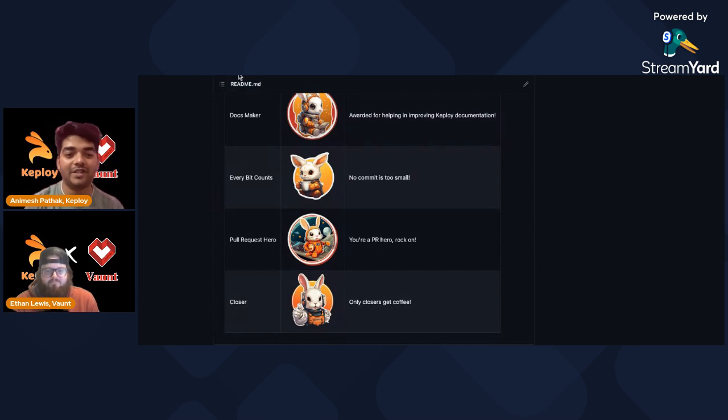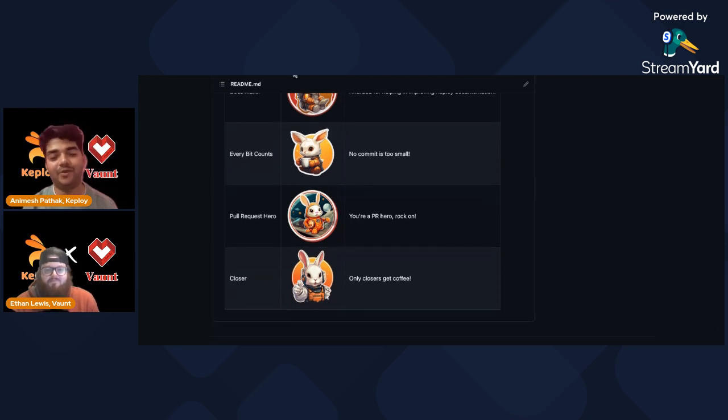Then we have a Pull Request Hero that you get when you close at least four. That is specific to Hacktoberfest, since you need four successful PRs merged. So you get a cute space bunny, and then a Closure badge, that is for those who close an issue and a PR as well.